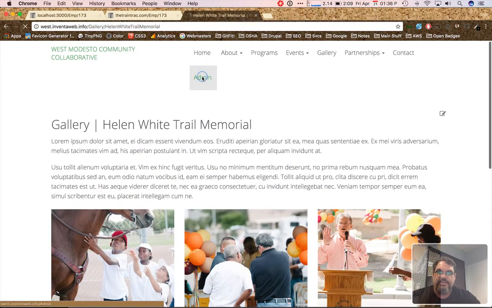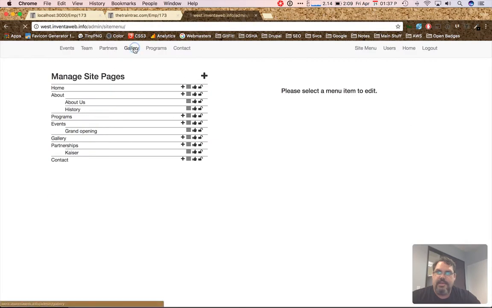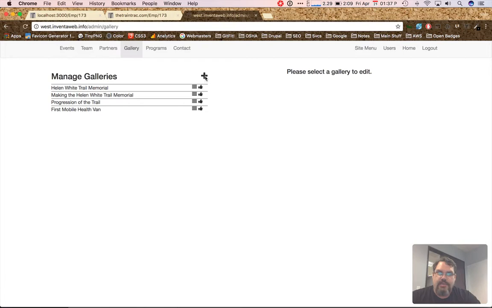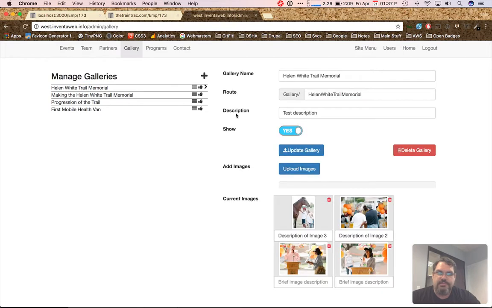Now, how do you actually do that? Well, admin gallery, and you can create a new gallery here, and that'll create one like this. And then, whenever you see route, or in some places it's called slug, this is the URL address that you'd see in the address bar up here. And so probably you don't need to change this, but you can change the name up here, give it a description, and hide or show it.